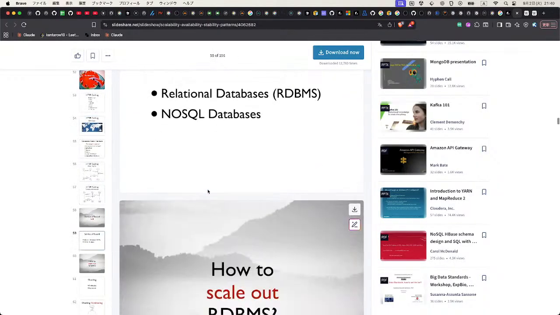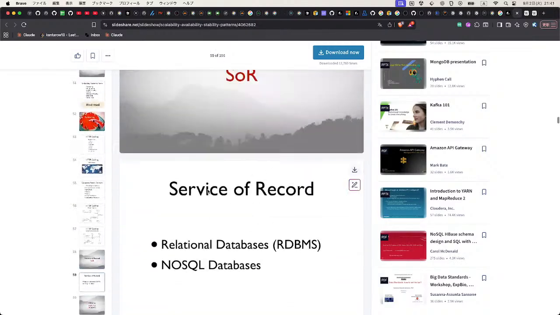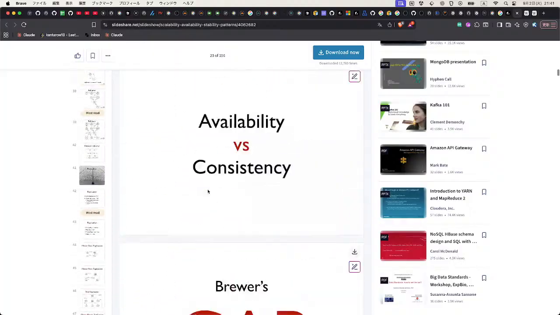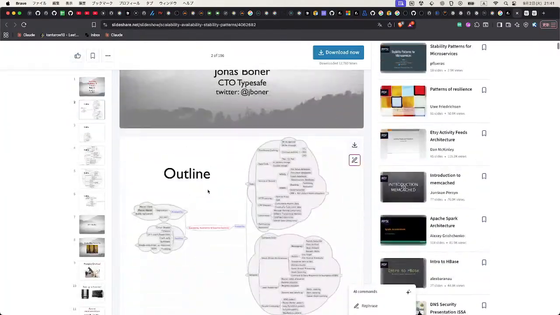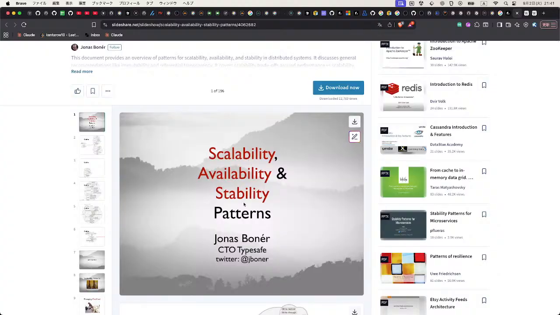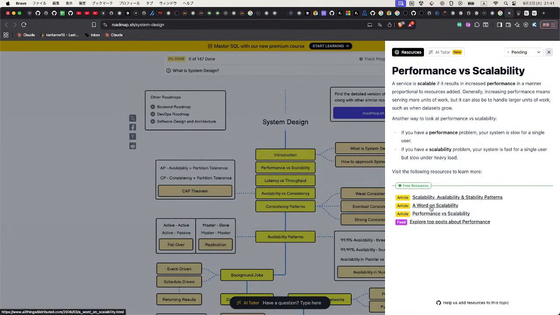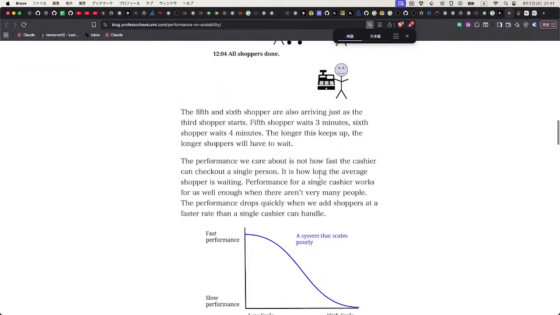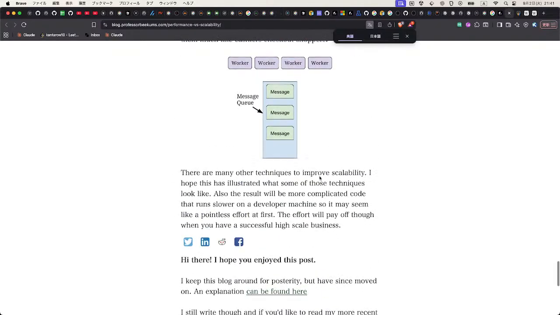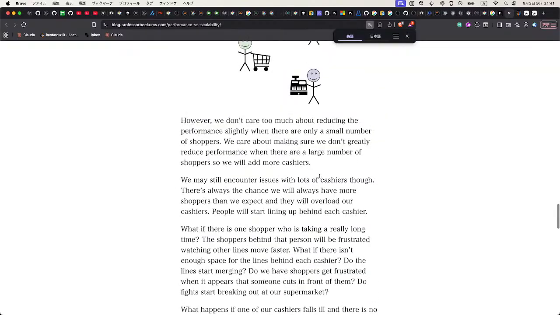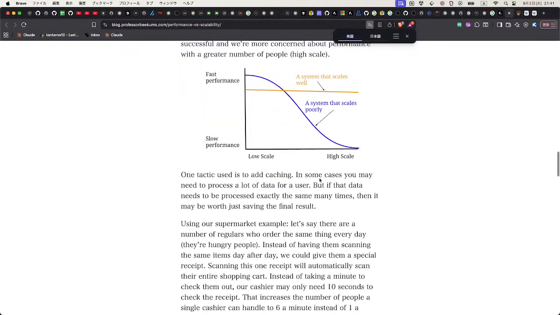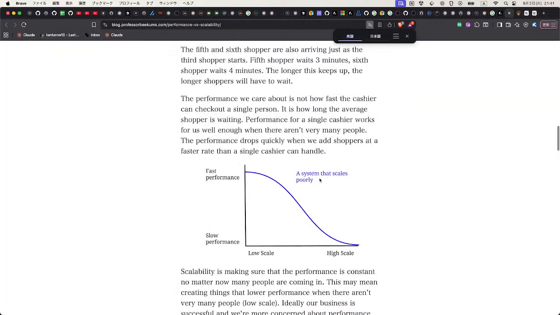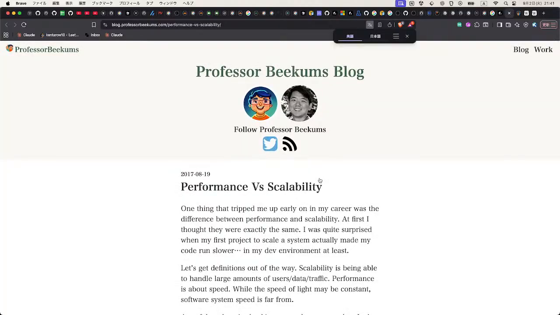This is about all of system design. It talks about scalability, availability, and stability. So almost all of system design. Oh, okay.